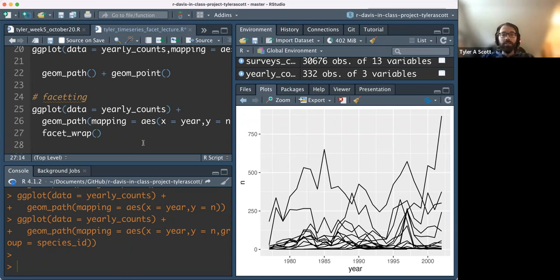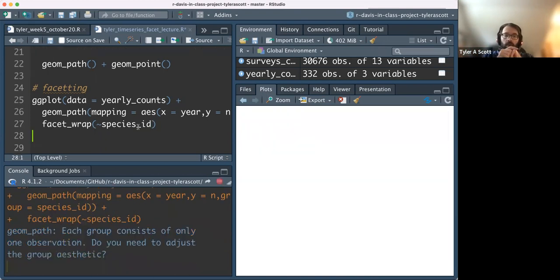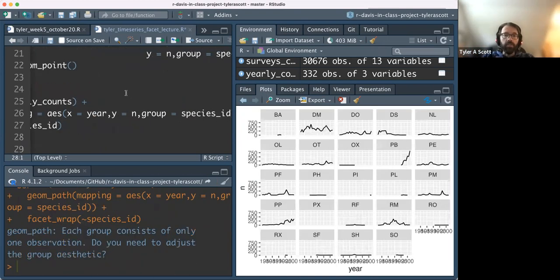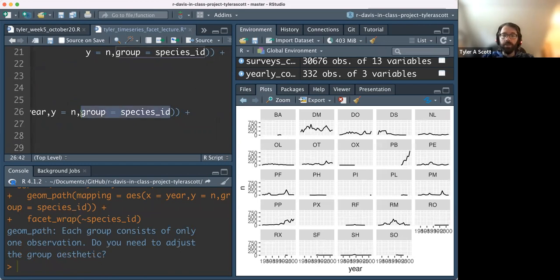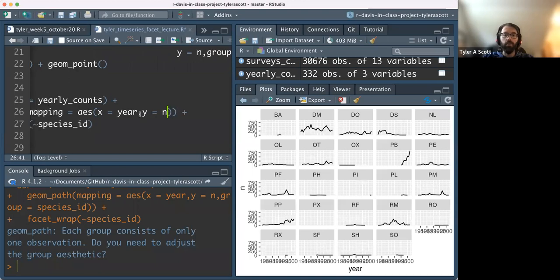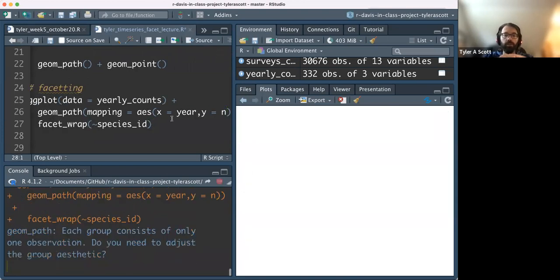So we're going to make a one-sided formula with nothing on the left side. And then you're going to make the tilde, so like the middle of the formula, and type something like species ID. So let's say we want a different time series panel for each species. Oh, it's giving me a warning because I specified the group as well. It's not necessarily a problem. It'll work either way in this case, but let's just go ahead and remove it for simplicity.